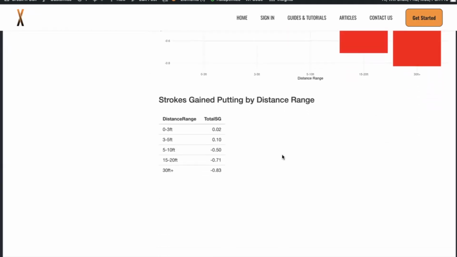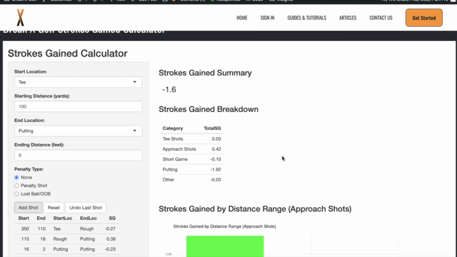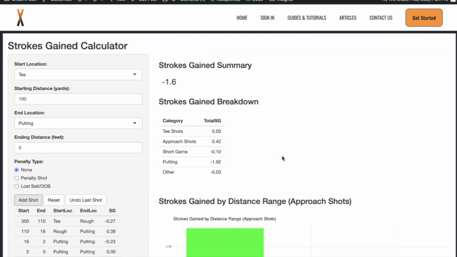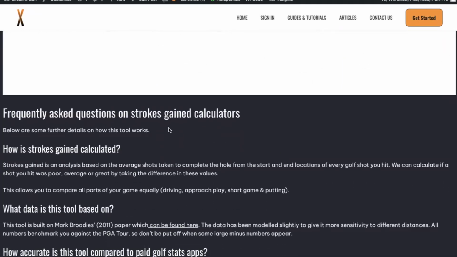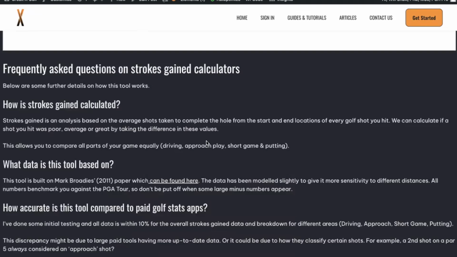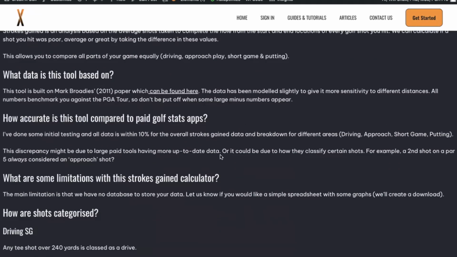So look, this is very much a prototype tool, but I really value how important strokes gained data is. It's super useful for understanding your game. This has its limitations, so I've got a little bit below. Obviously, this is a calculator, there's no database below. I've got some information around how it's calculated. This is all off the men's PGA Tour. This is off a paper from 2011, which can be found here if you want to dive into the detail. And then, how accurate is it?